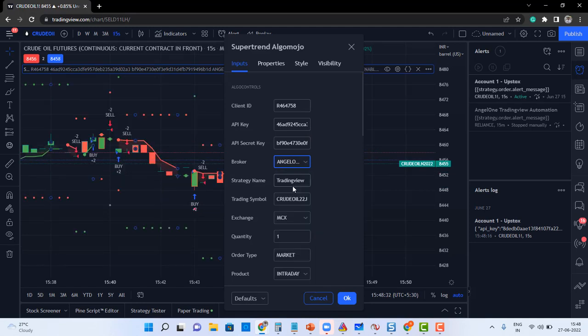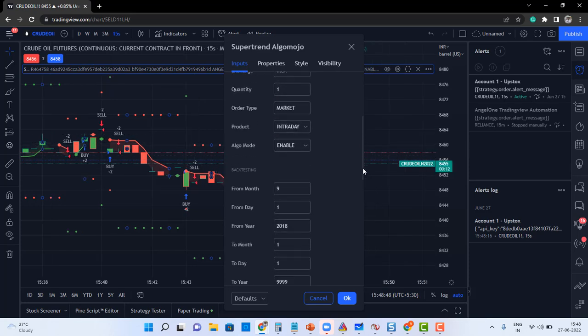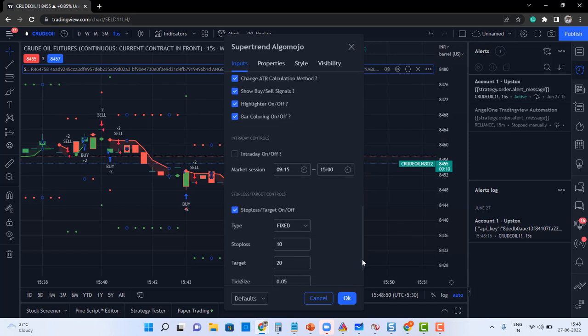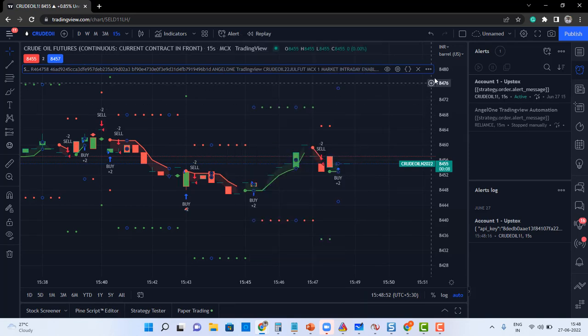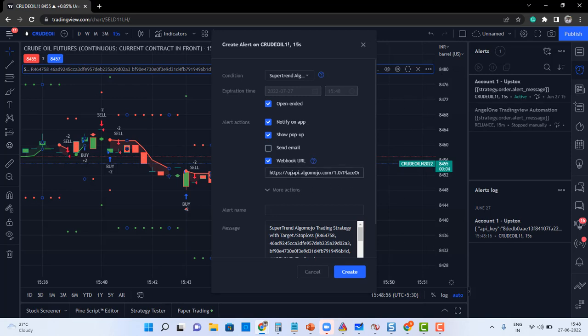It can be the same broker also, if you're having multiple accounts with the same broker, or it can be different brokers. It doesn't matter; automation orders will still go through. The crude oil symbol is going to be the same, the exchange is MCX, and the quantity is going to be 1. Rest everything is going to be the same. Once the configuration is set, I press OK and create one more alert.